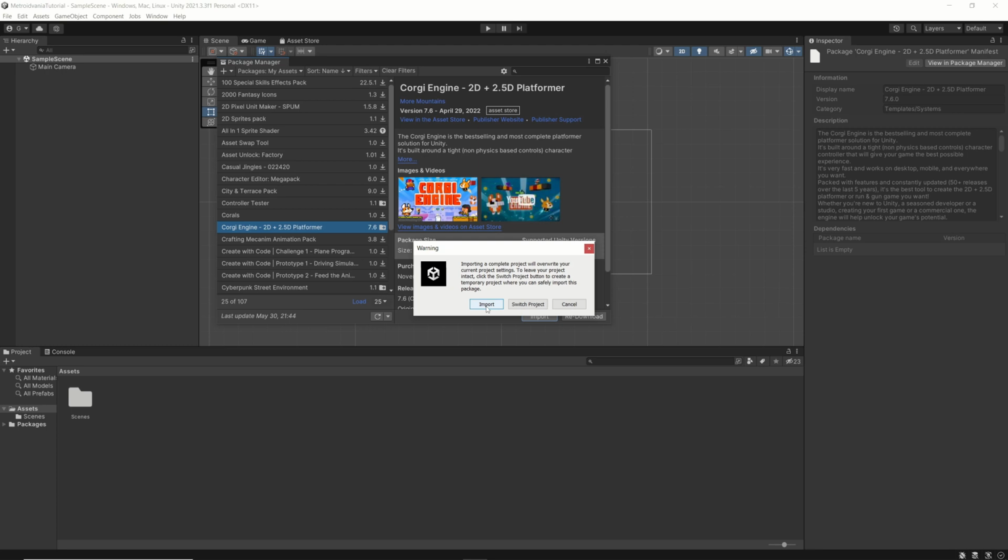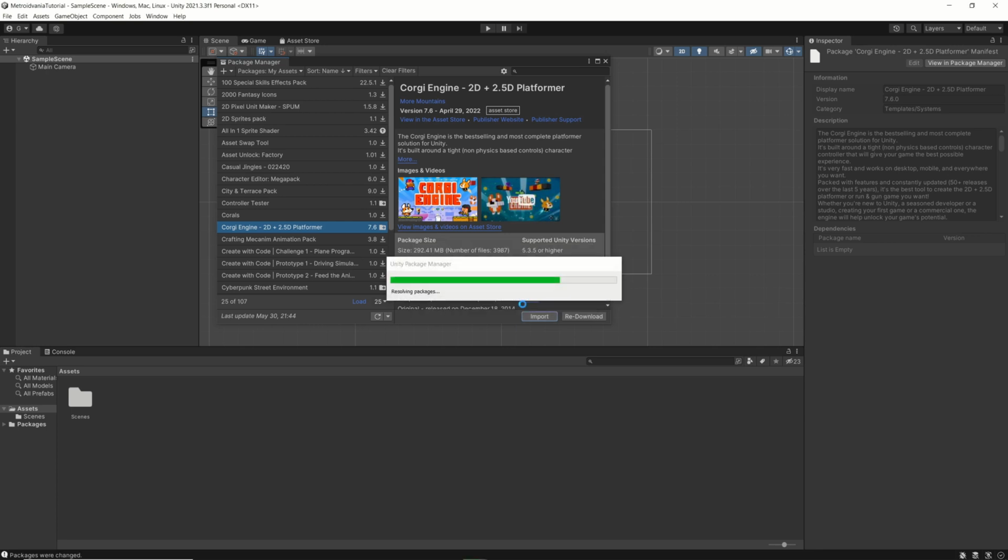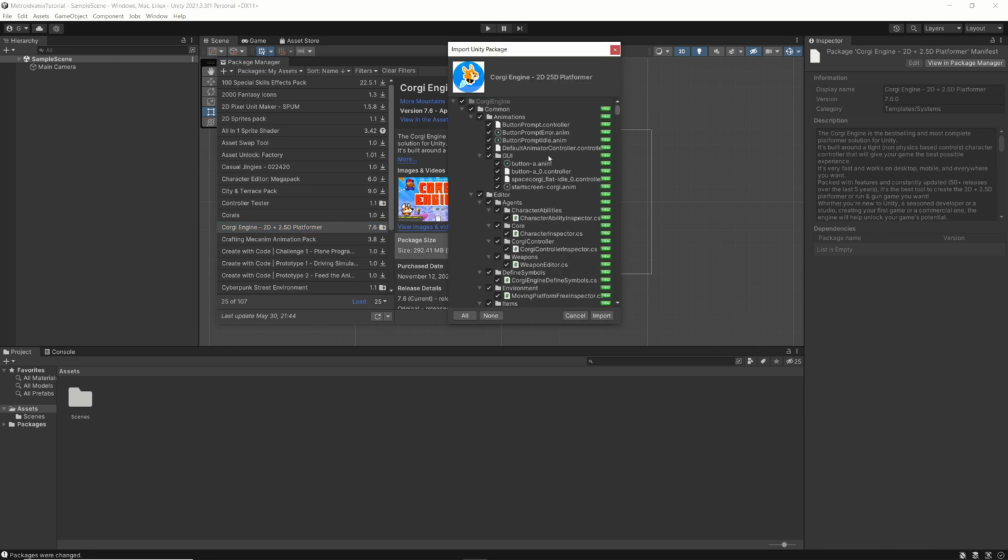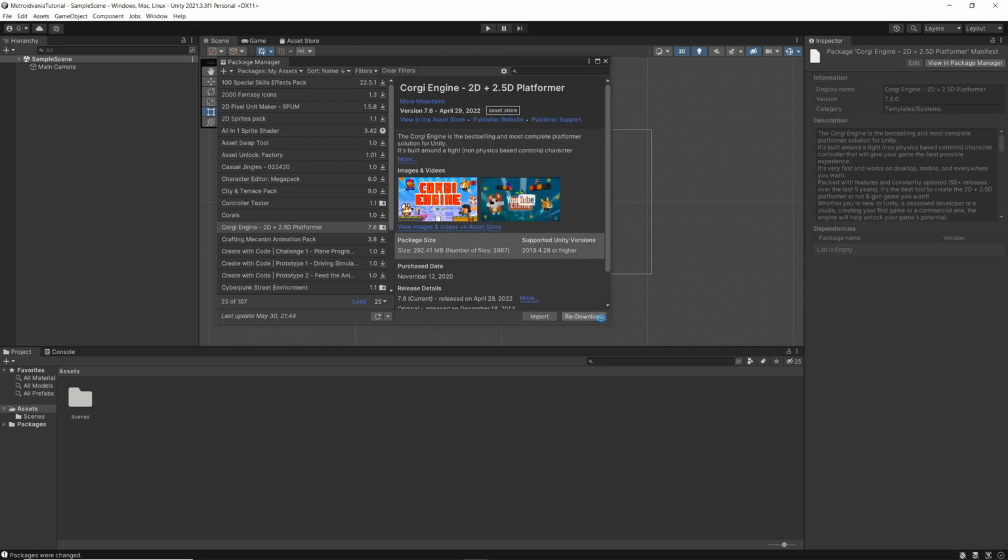It asks me here if I want to switch project or if I want to import it to the existing one, because there are some changes in the project settings. But because this is a new project, I just click on import and install upgrade. Once you have that downloaded, you can choose which part of the package you really want to import. I definitely want to import everything. Great, now we have the Corgi Engine downloaded.